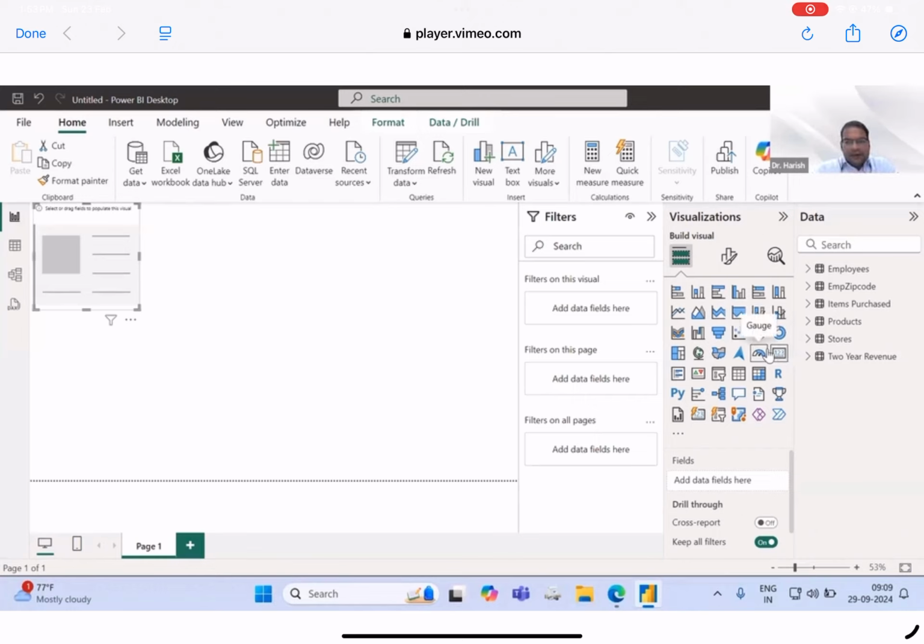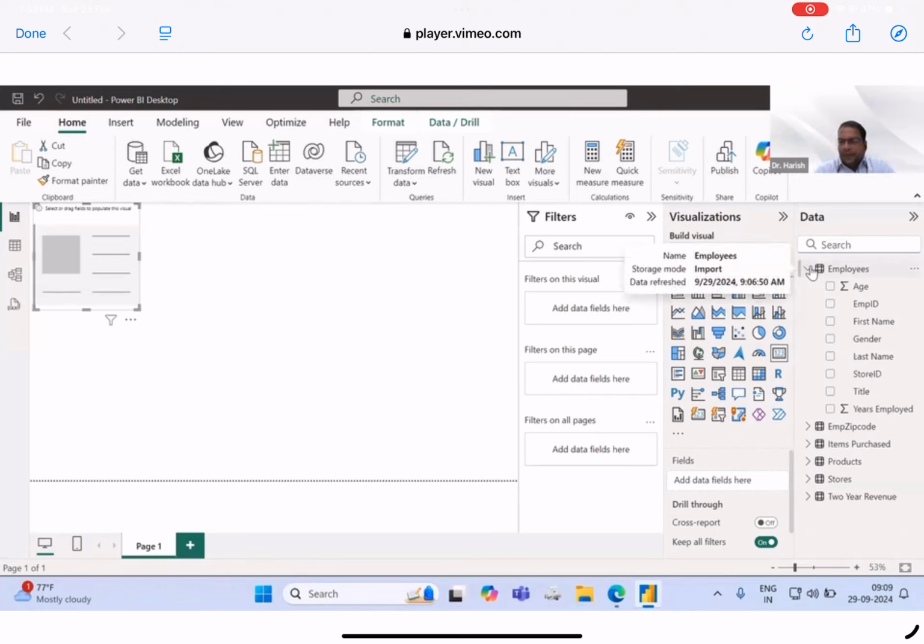So in this case, can I count the employees, right? If I make a count of employee ID, it will give me the summary of that one, that how many employees are working in this organization.